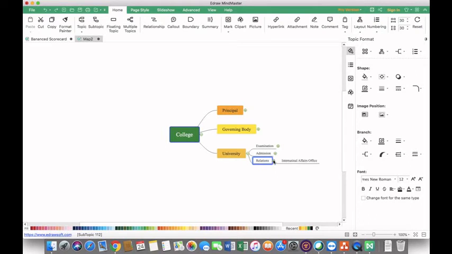And for relations, we have an international affairs office in our university. For admissions we have to deal with the deans of education, and in case of examinations we have to deal with the dean of examination.